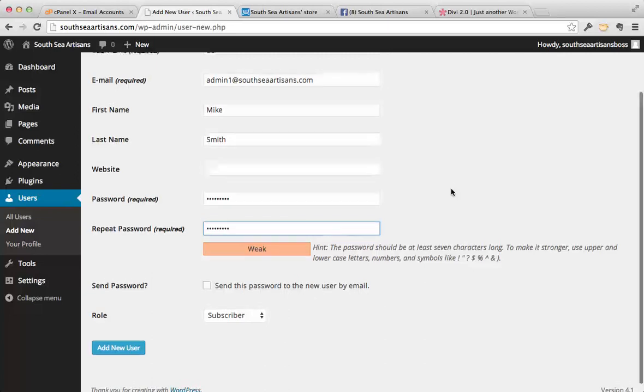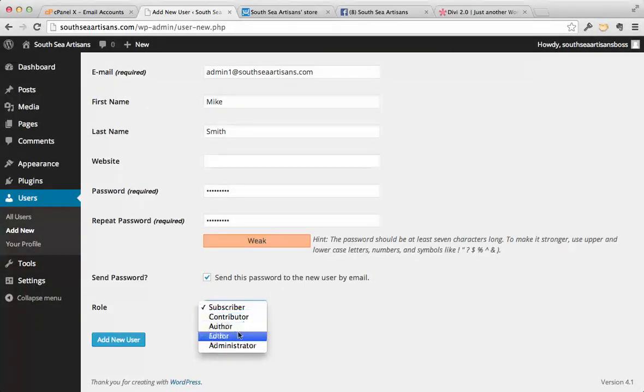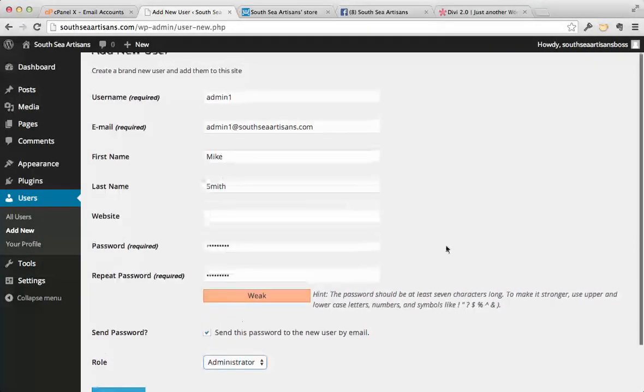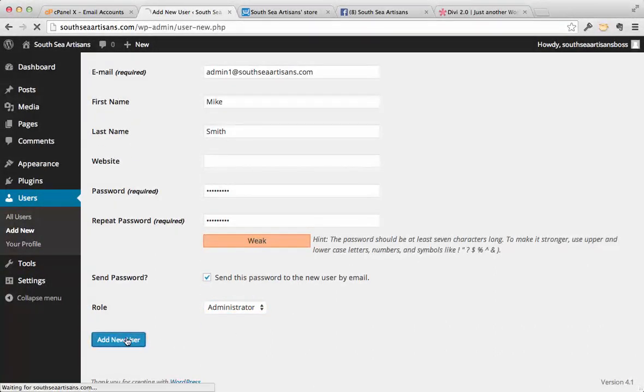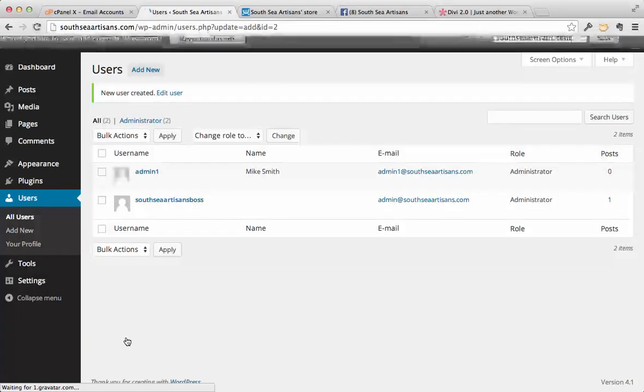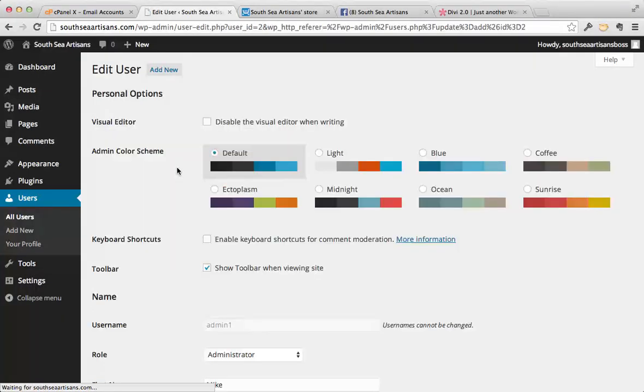And generally, if you're setting up a user account for somebody else, then it's a good idea to send this username and password to them by email. So obviously this is going to end up in that email account we just created. The role as required, in this case, administrator. Okay, so just check that's all correct and add a new user. Okay, so they are there now, and I can have a look at that username.